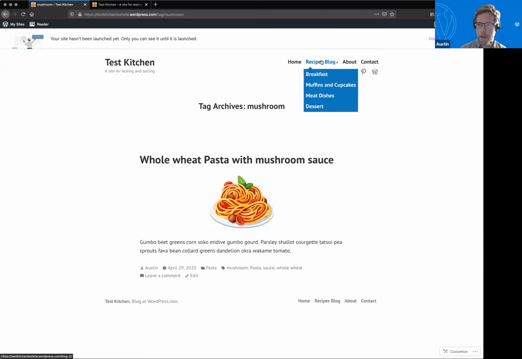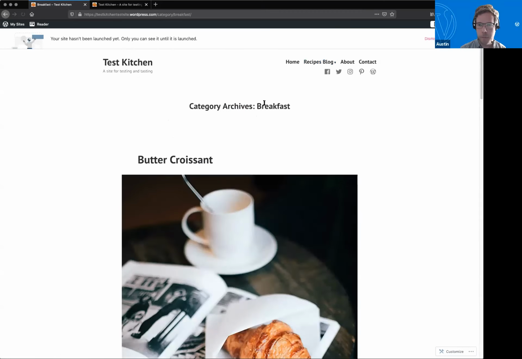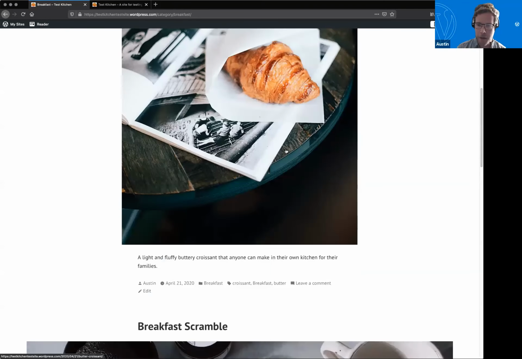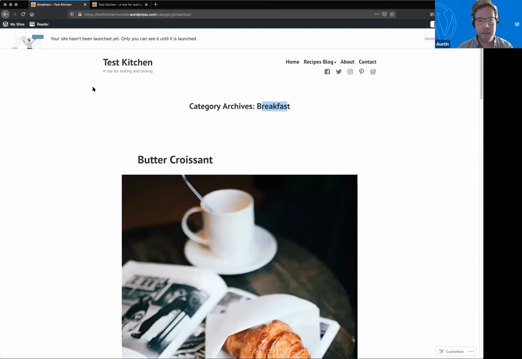So as an example here under recipes blog, I've already added a page for the category of breakfast. So if I click on this, this is going to show us only posts of the category breakfast. So here we have butter croissant, breakfast scramble, and scrolling down the list, you would see additional options.